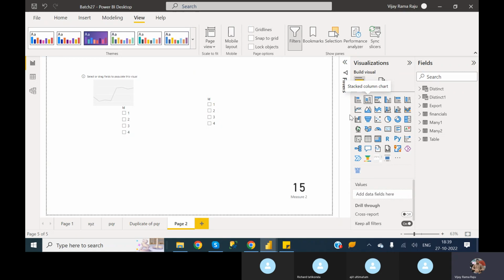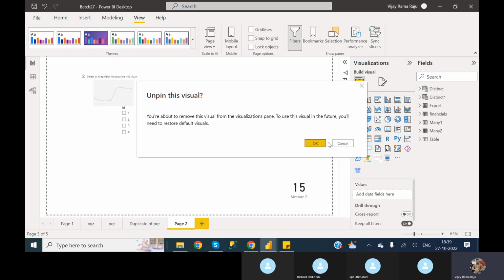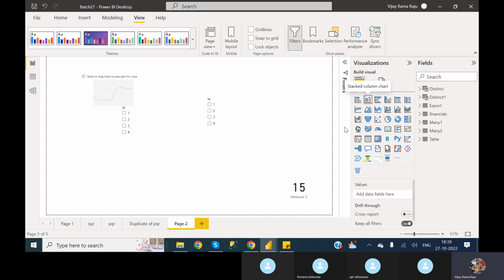Okay, so whatever visual you are, right click on that default visual. Any default visual, if you right click on that one, you will have an option called unpin this visual. When you click on unpin this visual, that visual will come under the custom visual place itself. That particular default visual will come under custom visuals.